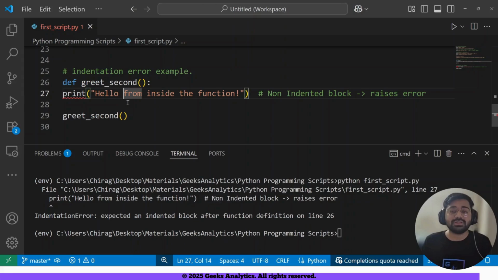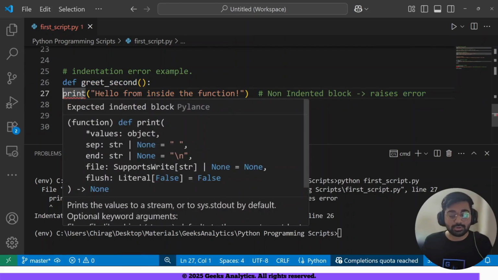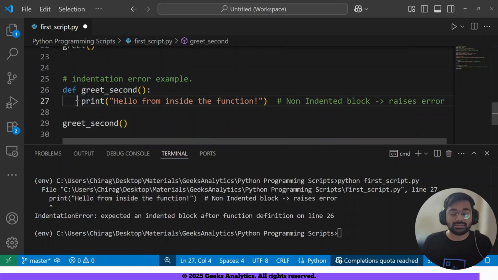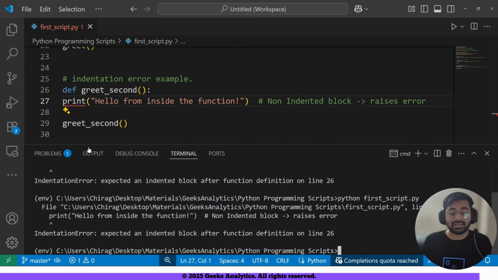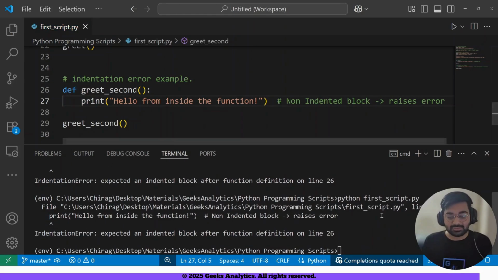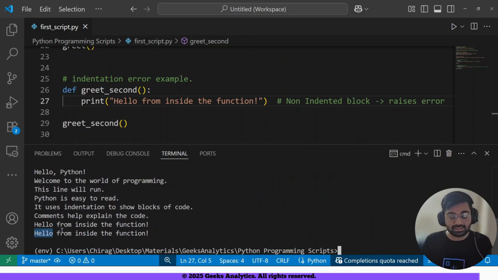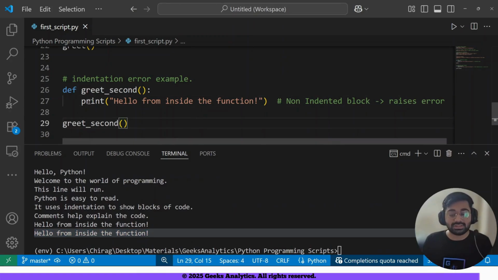If you are coming from other languages, you know that curly braces are used to define a code block. Similarly here, once my function is defined, I have to define a code block. To define that code block, I need to add indentation like this, which is just normal spaces. If you don't add spaces here, this will result in an indentation error as we see. If I add a space here and try to run this, you will see that no errors are raised and this particular print statement has been executed.